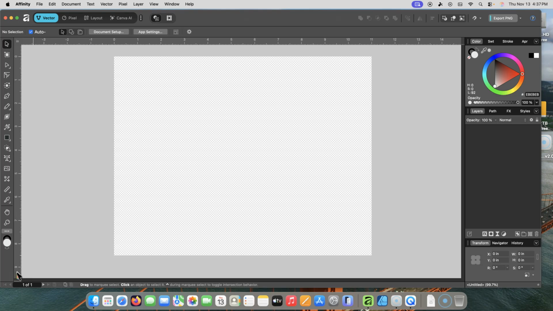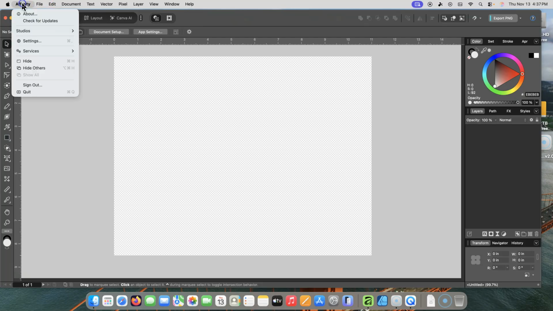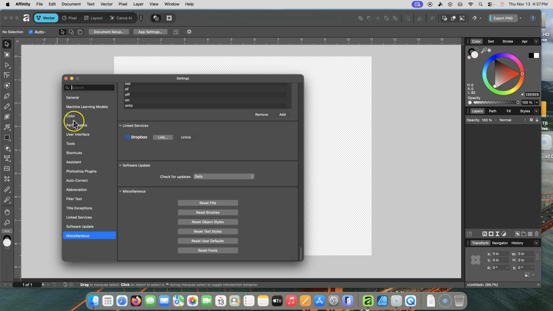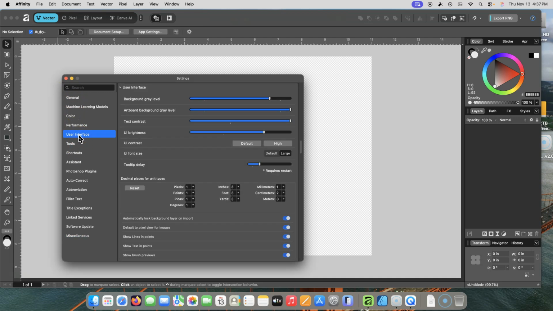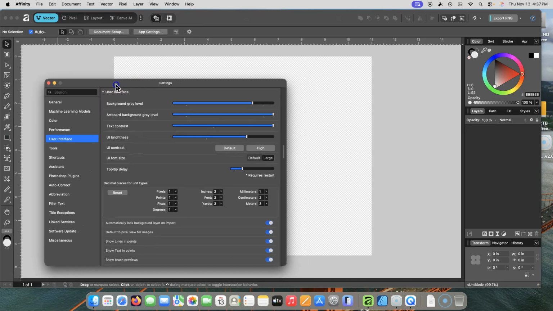Hi, I'm here to show you the proper settings for the new free Affinity using the Mac Tahoe version and an Epson F170 printer. So the first thing we're going to do is look at our settings. When you get this and start it up, I go right to user interface because I can't stand the black. Some people like it, I don't.